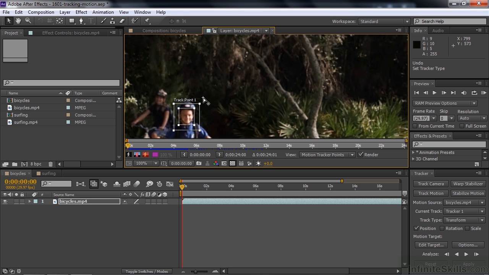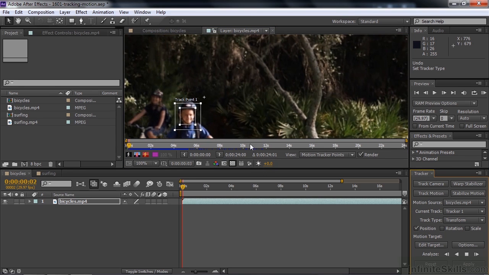Now what we need to do is analyze this. So we make sure our current time indicator is at the beginning. It's not critical that it's there, but for our purposes, it's more convenient. You can always analyze backwards. It's okay. Wherever you got this, you can analyze forward and backwards, but it's easier and more intuitive to go forward. So I'm going to click on this Analyze Forward button down here in the lower right-hand corner. Click on that, and we're going to watch and see how it does.